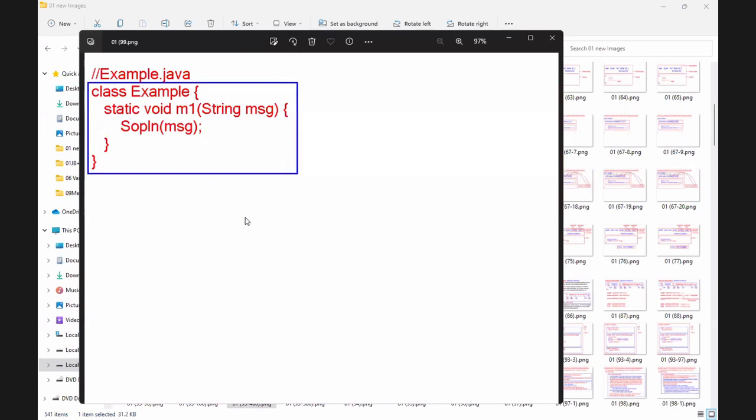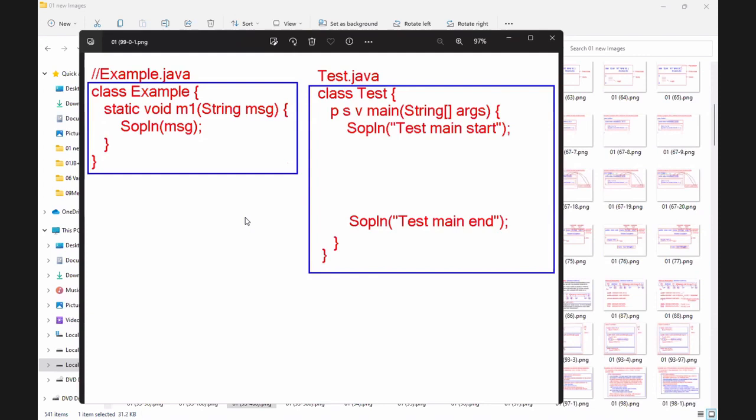Class name dot example dot M1 of string what? Literal you have to pass. Double quotes ABC. If I write the test class like this, is the example class M1 method executed? No. Only the output will come: test main and test main end. Now I want to call M1. This is the signature of the M1 method. M1 of double quotes, I executed.